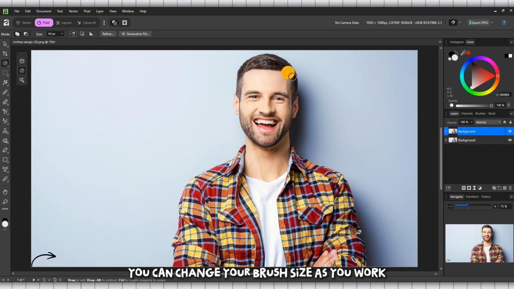You can change your brush size as you work, using a larger brush to cover open areas quickly and a smaller brush when you reach detailed edges. The goal here is to create a solid starting selection rather than trying to make everything perfect immediately.